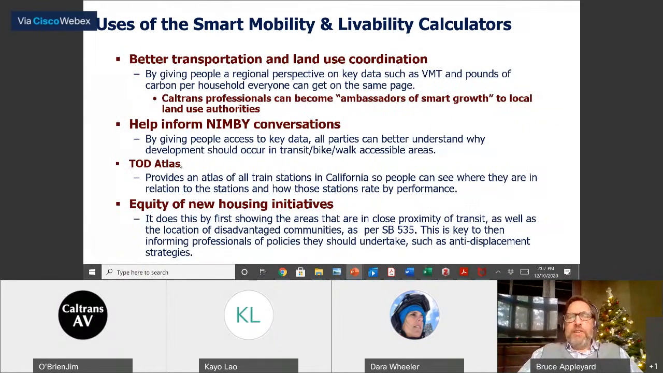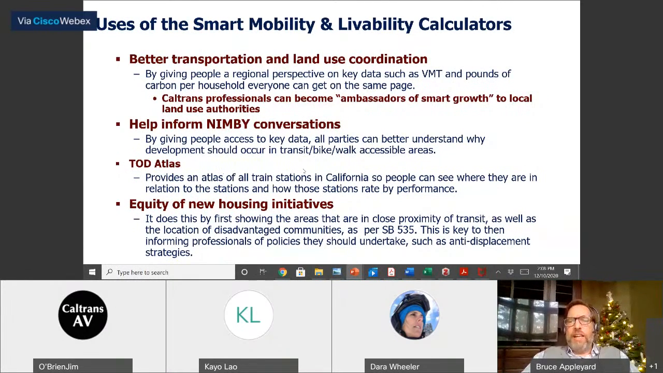These tools also provide a TOD atlas, and the atlas of all the train stations in California can help people see where they are in relation to these stations, and also shows how these stations are rated by performance. It also shows the equity of new housing initiatives. It does this by first showing the areas that are in close proximity to transit, as well as the location of transit of disadvantaged communities as per Senate Bill 535. This is key to then informing professionals of policies they should undertake, such as anti-displacement strategies.